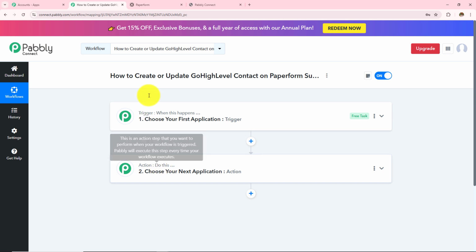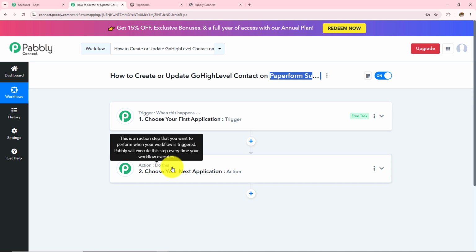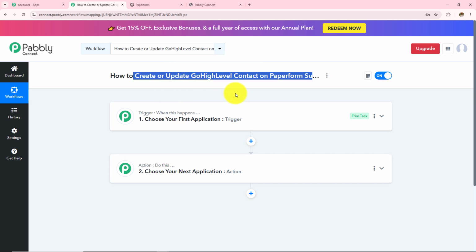Here in this workflow, I want to create or update GoHighLevel contact on Paperform submission, which means whenever there will be a Paperform submission, a contact will be created in my GoHighLevel account, which means whenever there will be a Paperform submission, this complete workflow here will get triggered, because trigger says when this happens. So whenever Paperform submission happens and then action says do this, then create or update GoHighLevel contact.